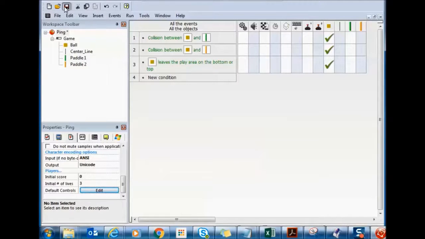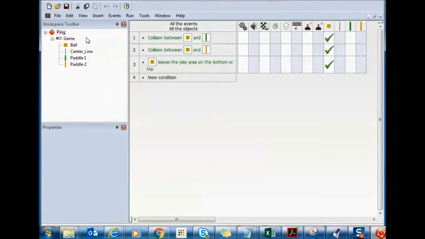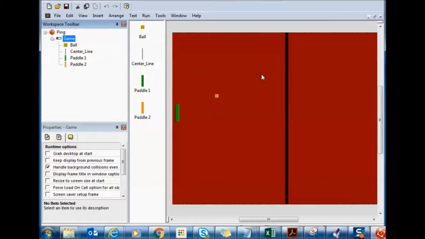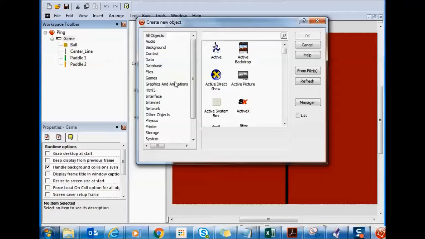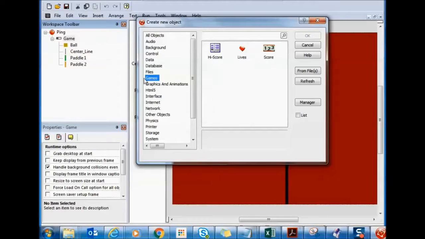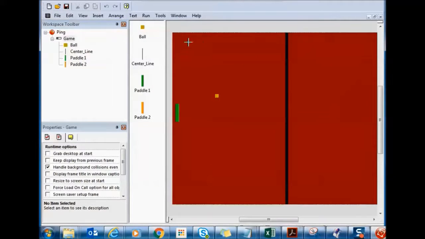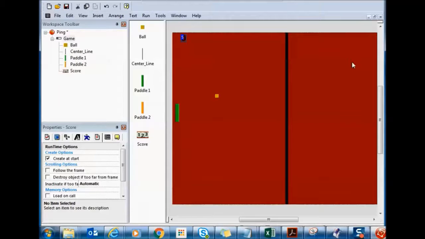I'm going to hit my save button, and I'm going to go back into my game frame. So I'm going to double click the word game. So here we are, and I'm going to put up here a score object. So I'm going to click insert, new object, and I come over here and hit the games on the left, and then I'm going to click score and click OK. So I'm going to put a score on this side.